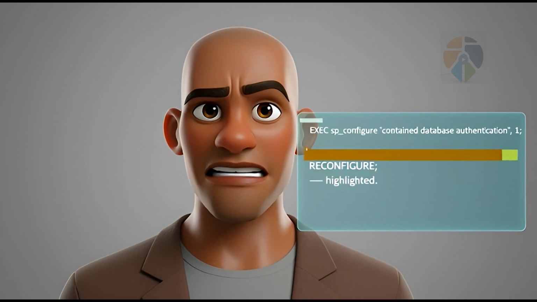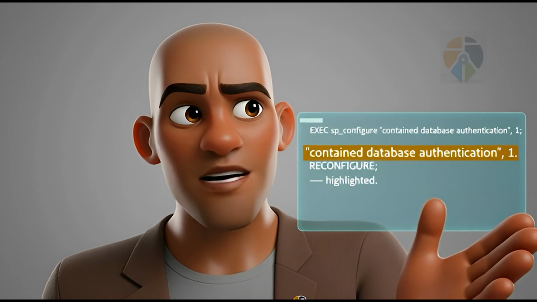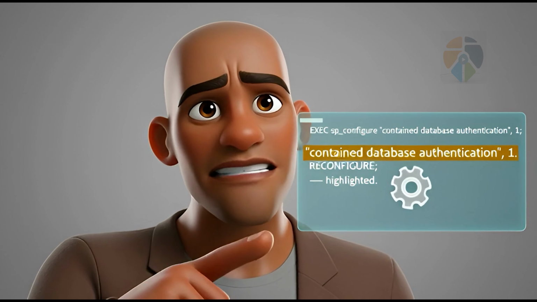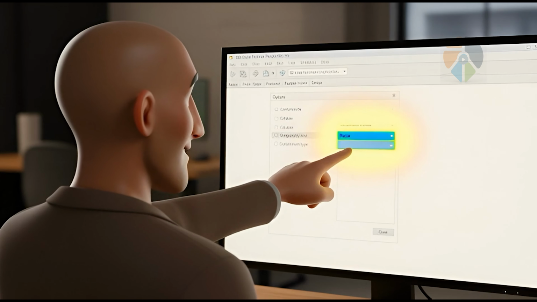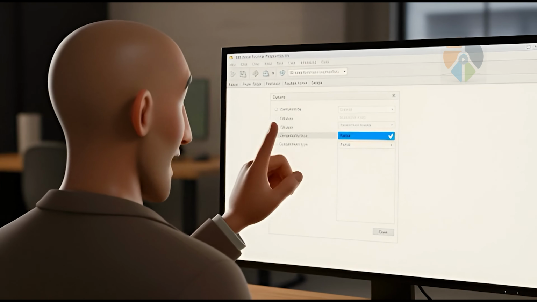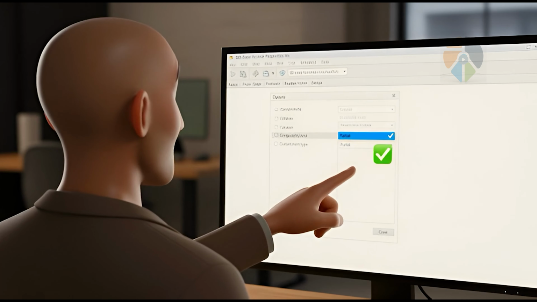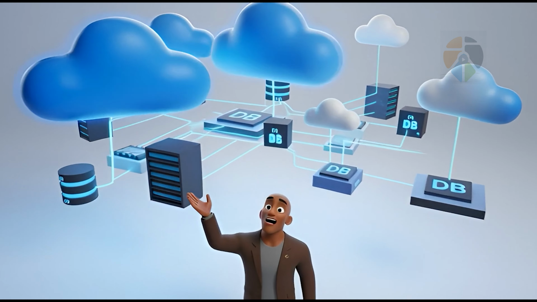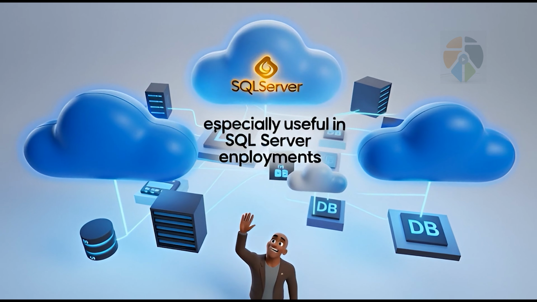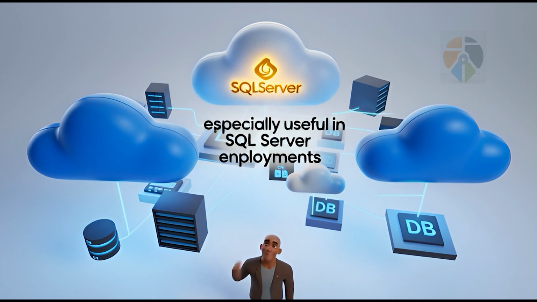To enable contained databases on your instance, run EXEC sp_configure 'contained database authentication', 1. Then set the containment type on your database to Partial under Database Properties in SSMS. Contained databases are especially useful in cloud environments and are becoming increasingly common in modern SQL Server deployments.